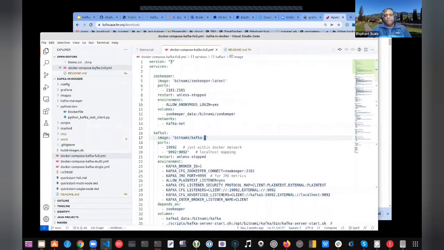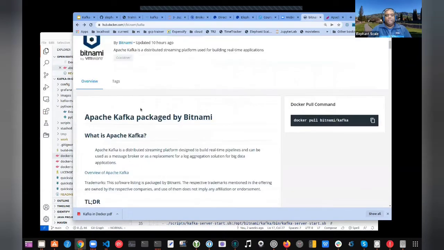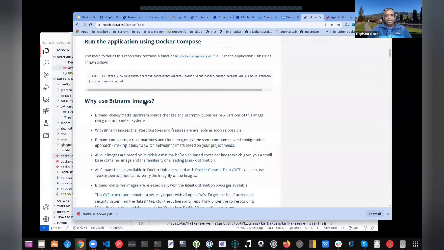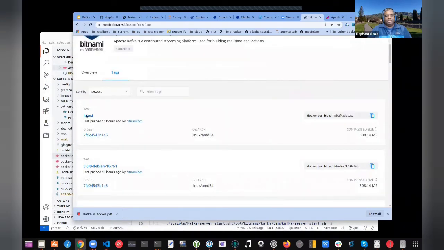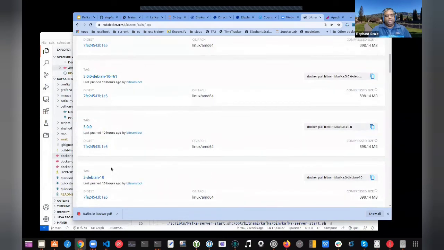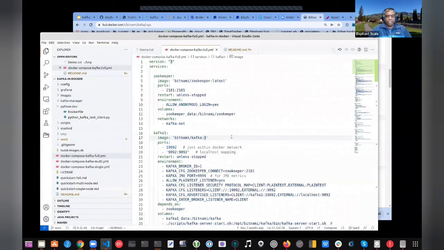If you go to Bitnami Kafka, you will see it here. Let me go back and look at the tags. The tags will tell you the versions. See, latest is 3.0. I don't know if they still do 2. There we go, it's 2.8.1. So the latest version 2 is 2.8.1. By simply tweaking the version, let's say I want 2.8.1, I will simply go in here and say, give me version 2.8.1. That's it. See how easy that was?